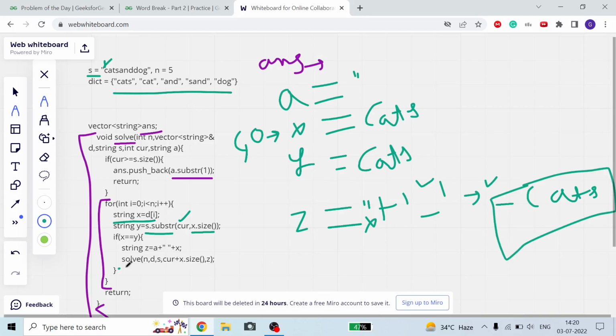So now we will again call solve with the new a. Now our current index, the new index from which we need to start to form our sentence, is current plus x dot size. Current is 0, so now our current will become 0 plus 4, that is 4. As you can see, we have already formed the cats substring, so we now need to start forming a sentence from the left string, and dog. Now we will check whether we can form a sentence or not. If yes, then we will continue. If not, then we just return.